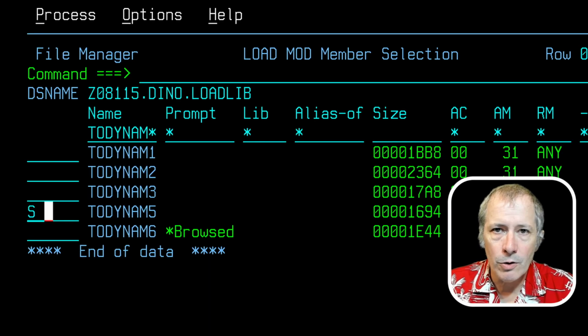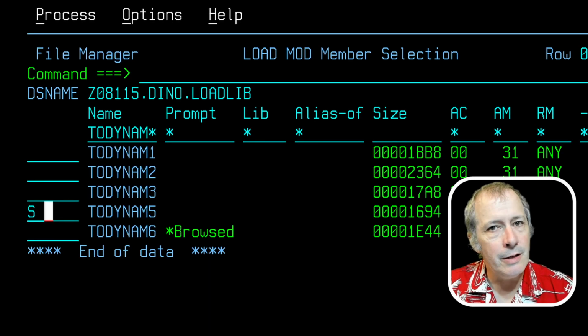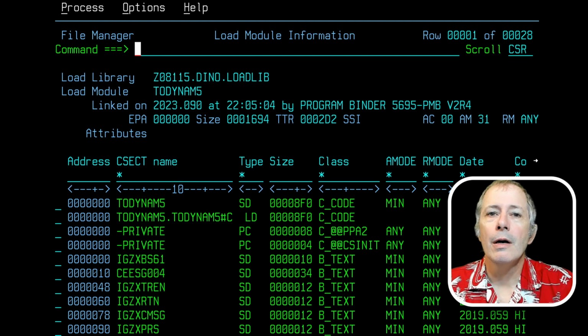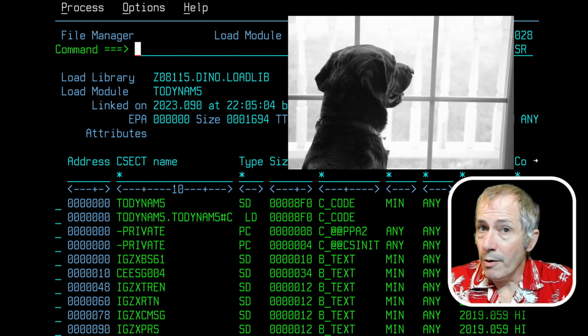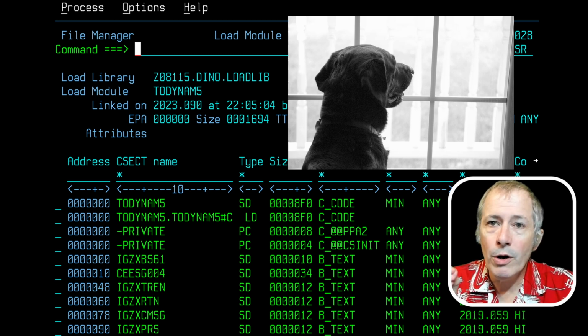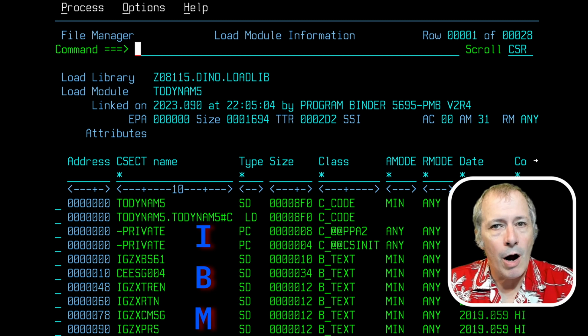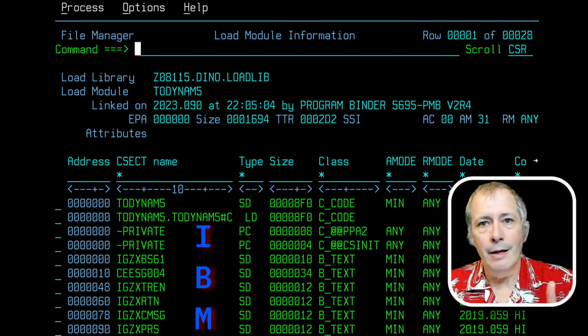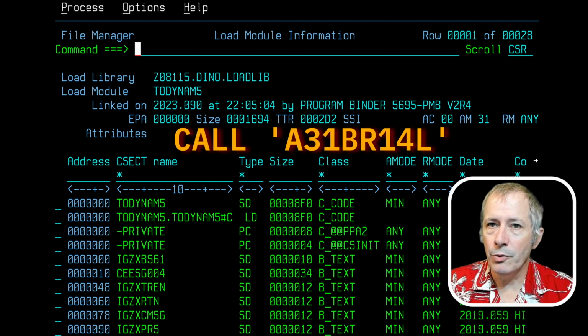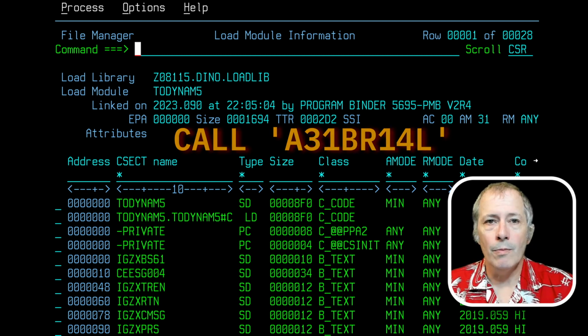Now it is time to look at Program 5, which contains the same logic but was compiled using DYNAM. A31BR14L is not there. The only modules included are IBM modules for LE and COBOL. The call literal was not treated as a static call. That is interesting. What does IBM say about it?